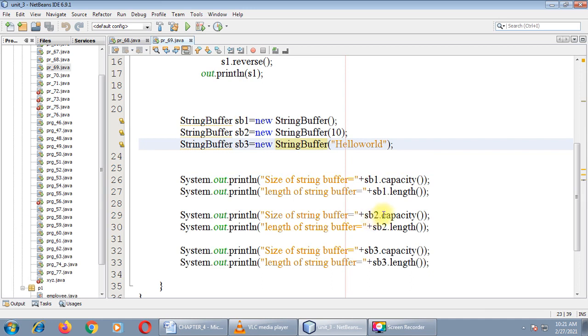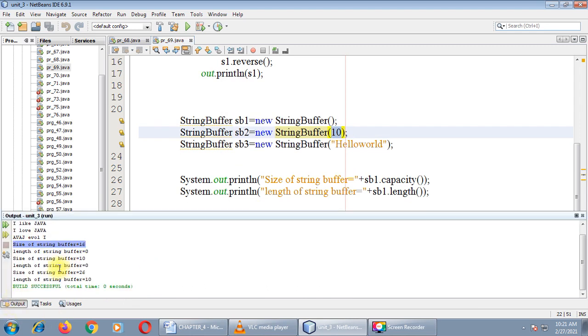Now second, sb2.capacity. Here we have passed an integer number as a parameter in the second object sb2, right? So let us check the capacity. Size of the string buffer is 10. By default it is 16, but we have already mentioned the size in the beginning, right? At the time of declaration the size is 10, but we have not stored anything in it, so it shows that the length of the second object sb2 is again 0.